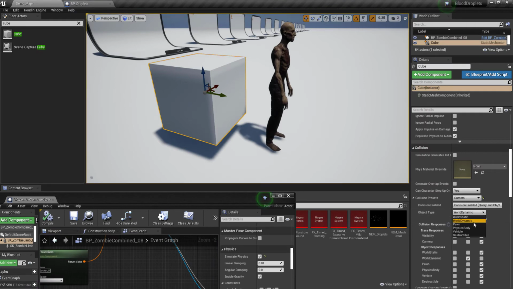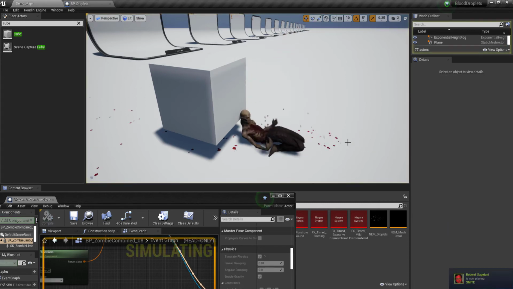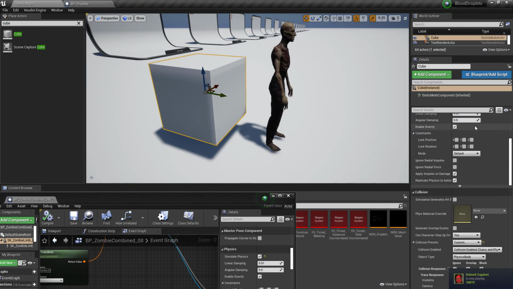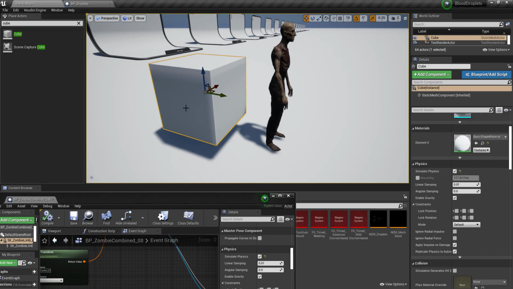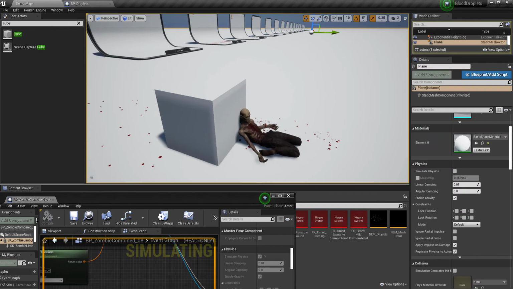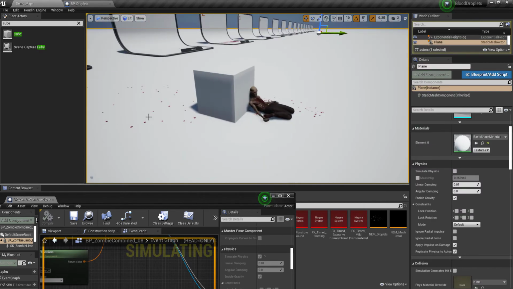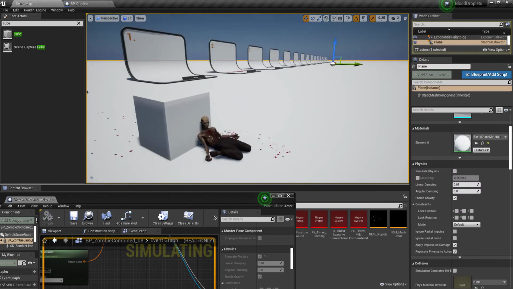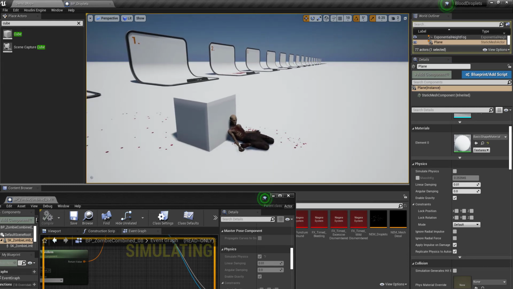So if we set this to world static or physics body, again, same for this one, we could have set this to world static as well. You'll find that the collision works properly again. And we can even enable simulate physics on this, and the zombie will still react to it. So that is how you can get around the limitations with this particle system, and how you can set up the collisions to work properly.